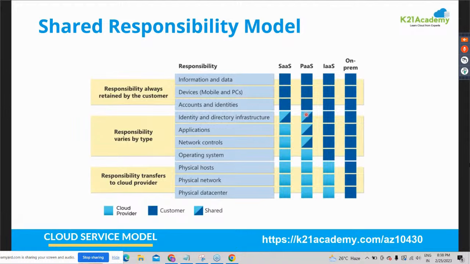And wherever you can see the sharing here, they both work together. Just an example: if you go for identity and directory infrastructure, suppose you create your own custom logins or your own custom users. We also have some system users. Those predefined users which are already there can be managed by the cloud provider because they are the ones who prepared them for us. On the other side, the user-defined resources, or the logins and passwords that you are using, will be taken care of by the customer again. So this is basically the shared responsibility model.